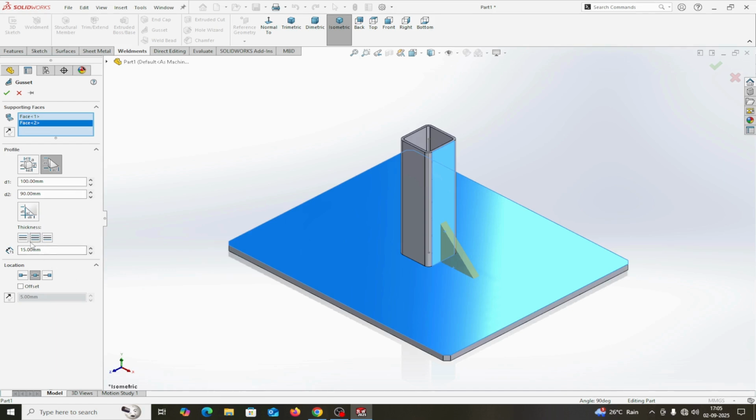From here you can change the direction. This dimension changes if you reverse the direction. In this way you can change the dimension. One dimension is 100 mm, D1, D2. If you reverse the direction, then the dimension changes. Another is the thickness. This is thickness on one side, this thickness on both sides, this thickness on the other side. I keep thickness 15 mm.